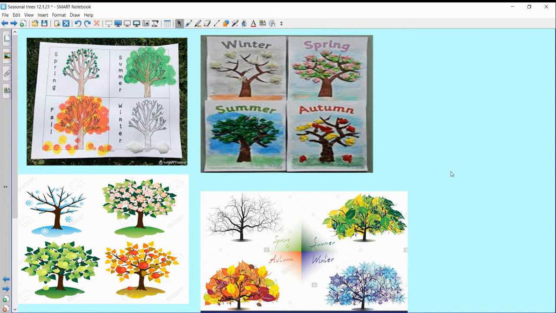Now, in your portfolios, we've put a template of 4 blank trees. Just have a go. You can be as creative as you want. If you've got the facility to print it off, you might want to do something like this one in the top right-hand corner with a bit more craft work. You don't have to use our template. You could draw your own as well. So don't feel that you have to use the one that we provided for you. You can be as creative as you want.